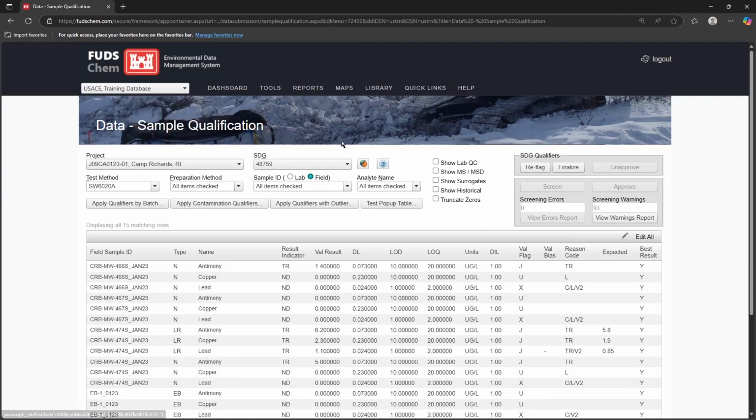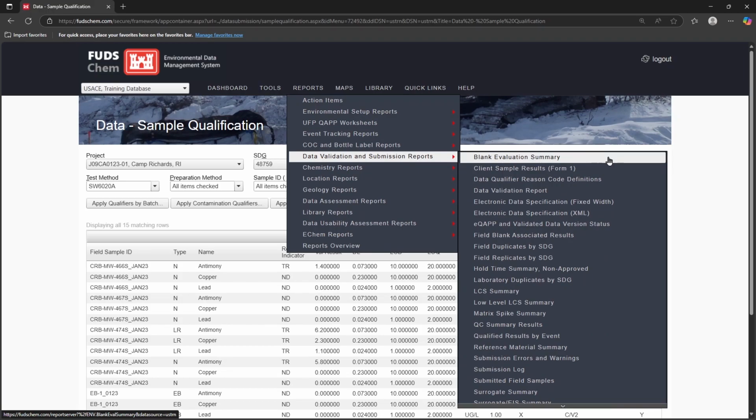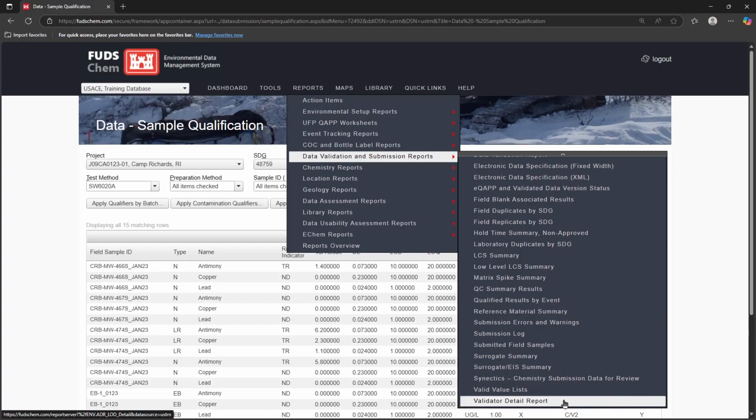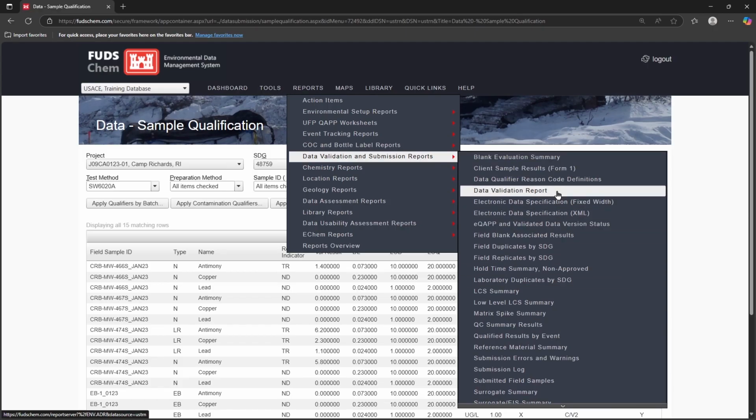Under Reports, Data Validation and Submission Reports, we'll find a few validation reports that include bias. For example, validators can use the Validator Detail Report to view a summary of qualifiers applied by the ADR. It includes a list of qualified results and the corresponding biases. Once the validator has finalized the qualifiers, they can download the Data Validation Report and use it as their final validation report. It also includes a list of qualified results and biases. We go into more detail in our Validation Tutorial Data Review Checklist video, linked in the description.